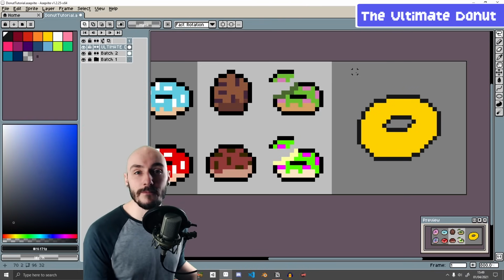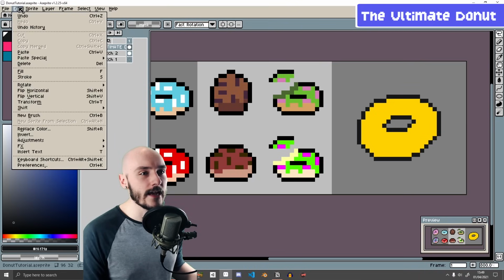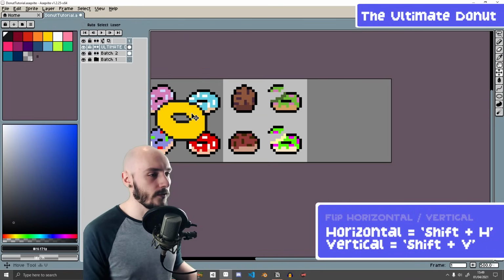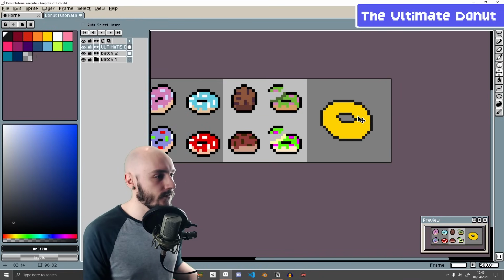It can be useful to flip your drawings to give yourself a fresh perspective. You do that by going up to Edit and Flip Horizontal or Flip Vertical. The shortcuts are Shift H and Shift V. So Shift H, it's gone all the way over there, but that's okay. And Shift V, you can flip it.